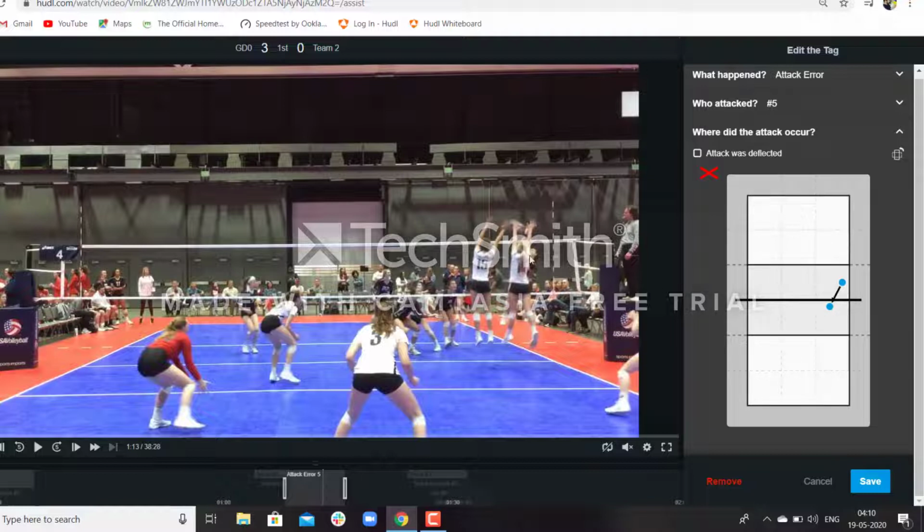marked as yes. Just like before, as I said, if there is a block touch, if there is a net touch by the blocker, or if there is a net touch by an attacker, "attack was deflected" will not be marked. So in this situation, the attack location will be marked at the point of contact of the attacker, and the end location will be marked at the block touch.